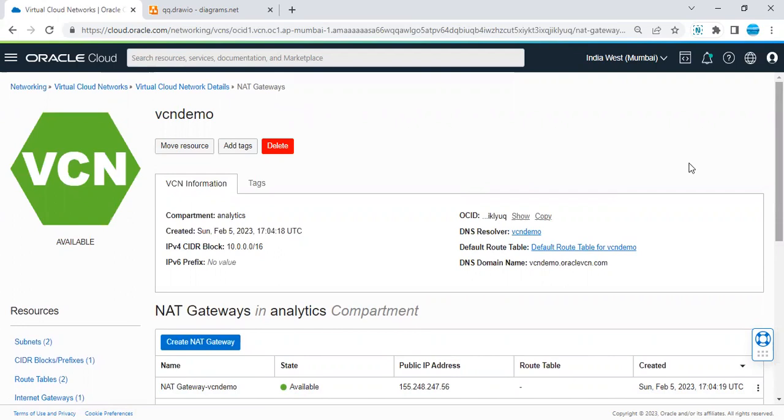This was a very quick way on how you can go ahead and implement the VCN on your OCI.